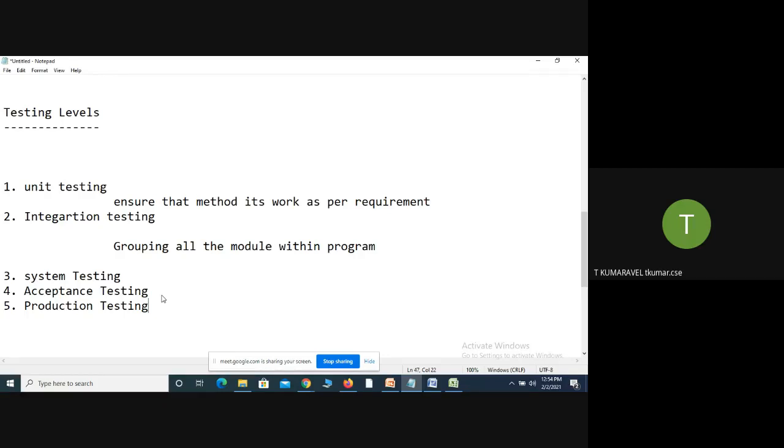Now I'm going to summarize. The last one is called the testing level. Why do we perform testing levels? We want to answer the question: how much of the code within the program have you tested, and when? For that we apply testing levels. First is unit testing. An enterprise application is associated with a number of modules, and each module contains a number of programs.